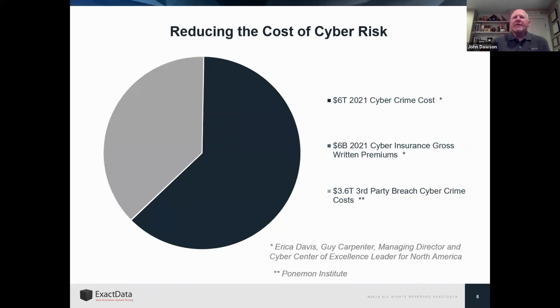We talked about some of the cost savings. The cost of generating the data is less. You're reducing your cost of error. You're reducing your development cycle times. But there's a big cost associated with reducing cyber risk.